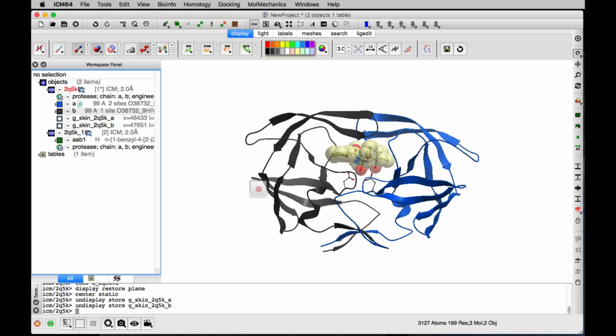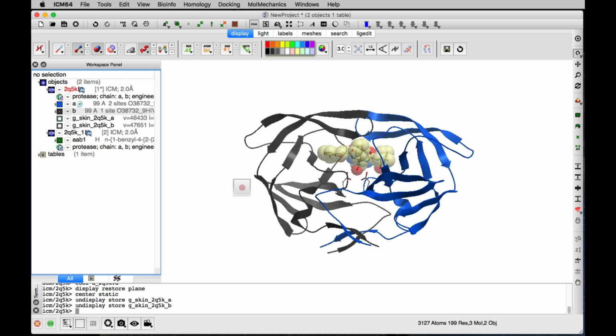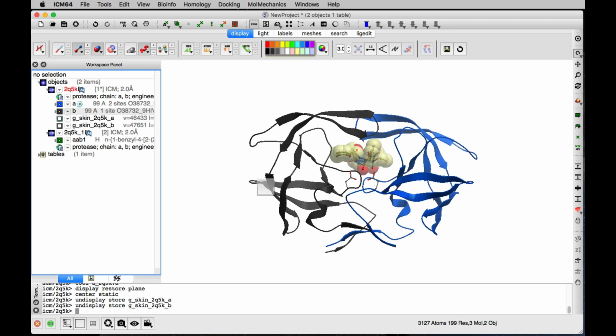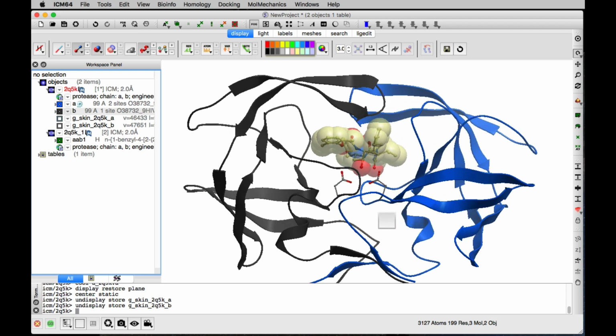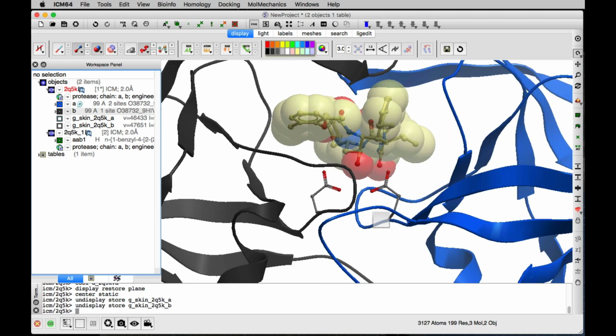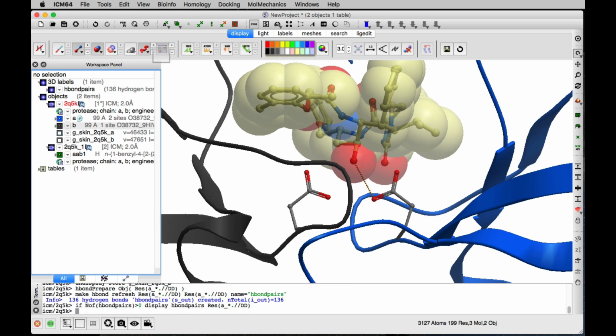I've turned off the skins here, the mesh representations of the solvent accessible surface area, and we're back to simply the ribbon diagram. And you can see how much darker the B subunit, the B monomer's ribbon, is now. And I'm just zooming in on the active site, showing you some hydrogen bonds.